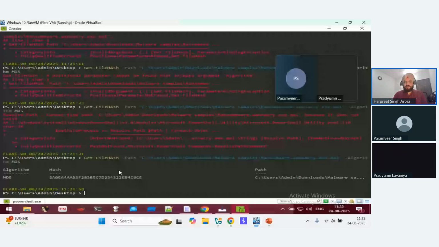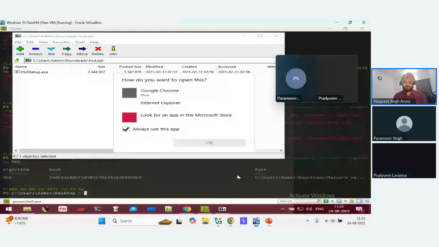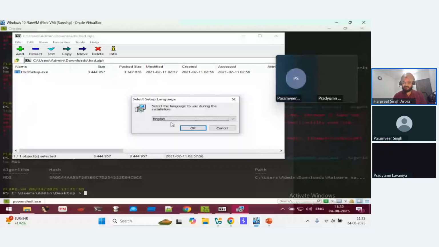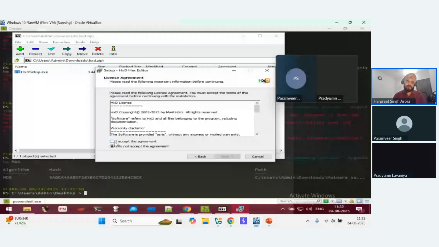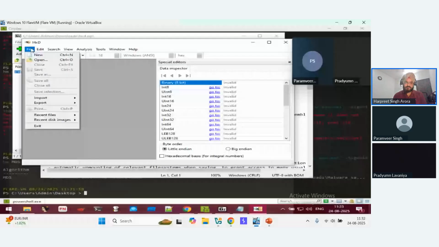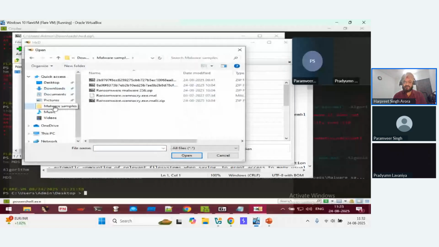We were doing file signature analysis. Signature analysis could be done using HxD. This is how HxD looks. Import your file here. We'll open from Malware Samples. This is our sample file.